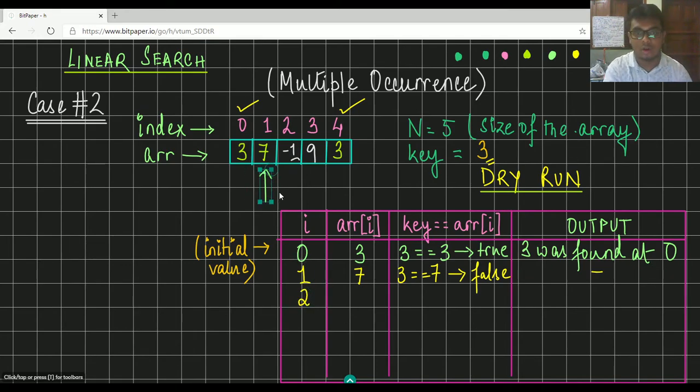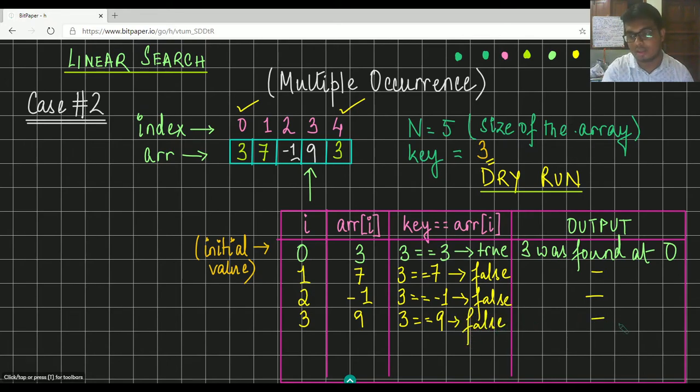We're going to move on to the next element in the array, that's -1, and -1 is not equal to our key element, that's false. Therefore, we're not going to make any output. Now we're moving on to the next element, that's 9, and 9 is not equal to our key element, that's false, hence the output is none.